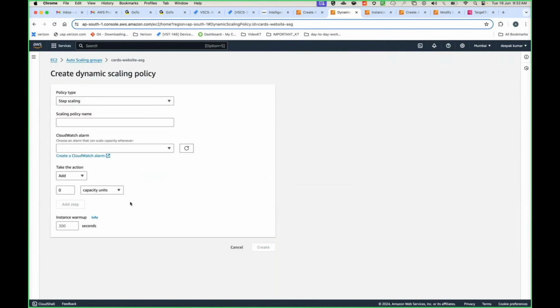You can say step up, then your CloudWatch alarm, and then capacity. So take the action, like add how many instances. You can say 5 instances. Add, remove, set to. So this is the setting. You are going to set up everything by yourself.